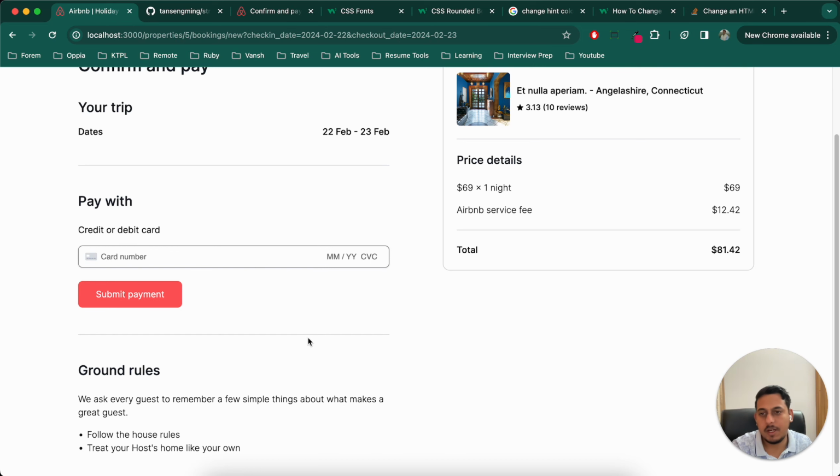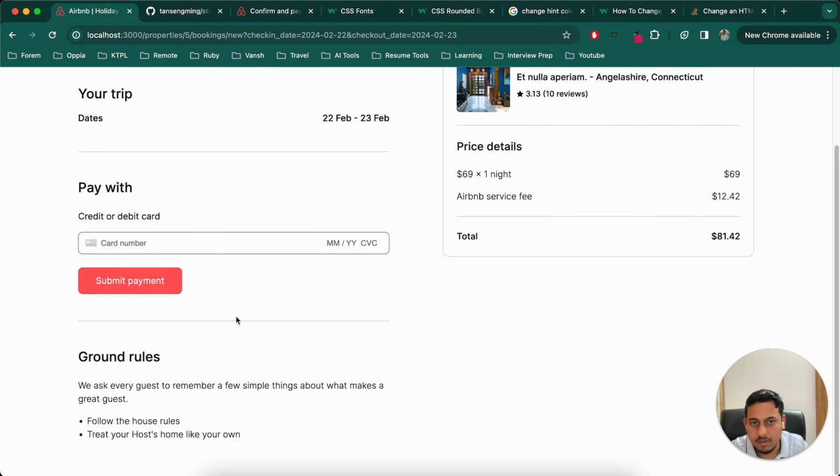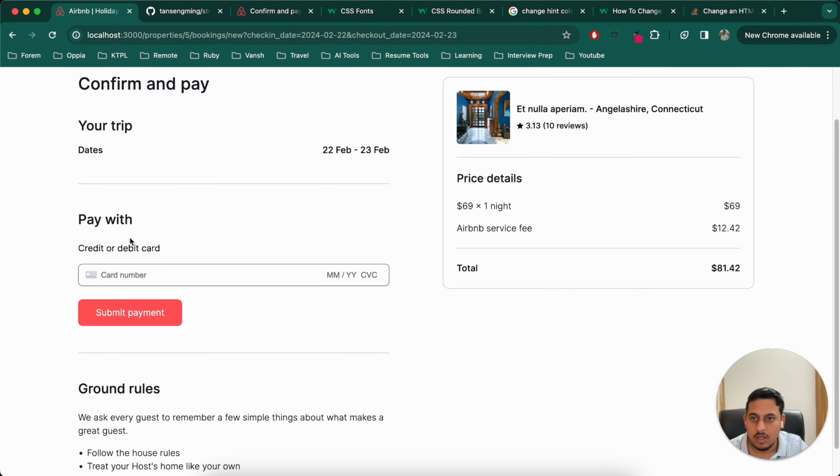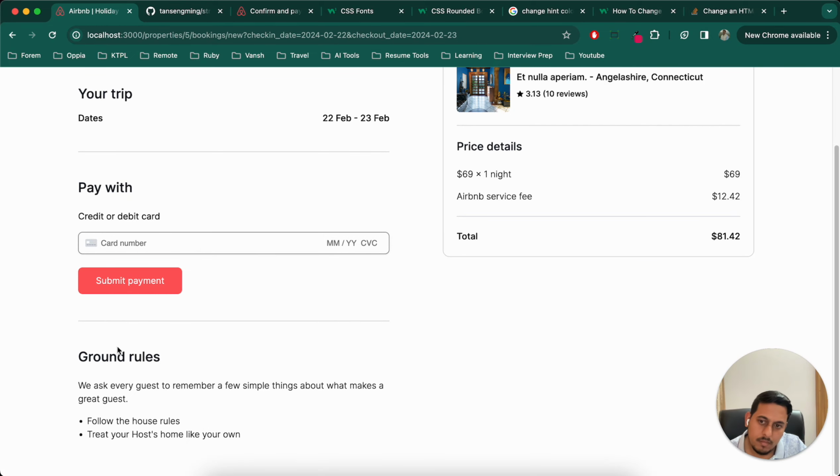So in the next video we'll make the payment and we'll see how it goes. And it's fine, ground rules can be below, and we can keep this payment details first. It looks much more convenient to me.